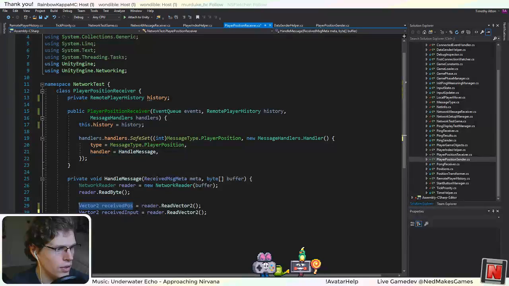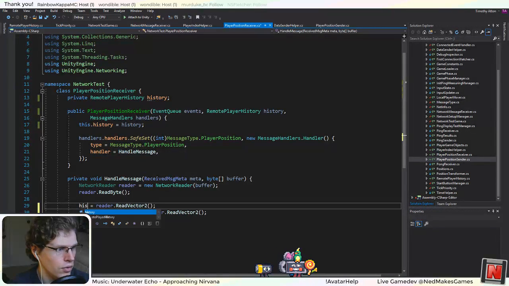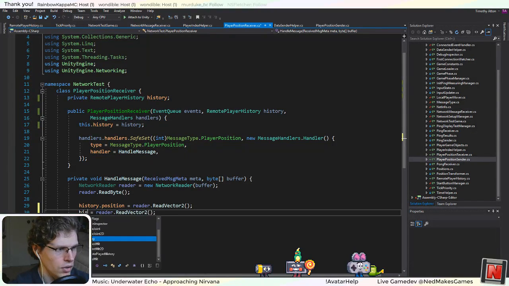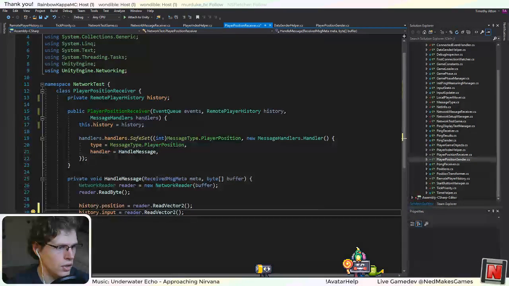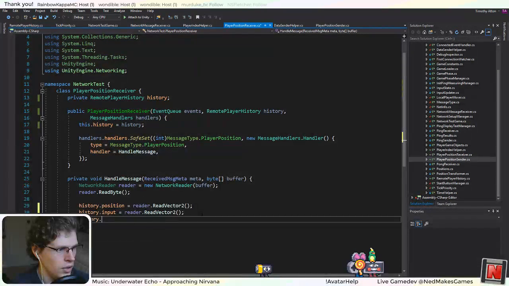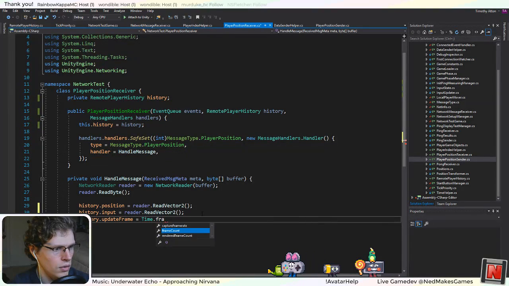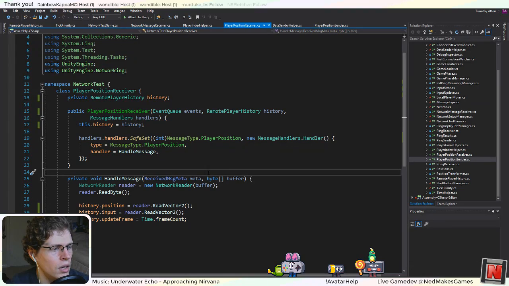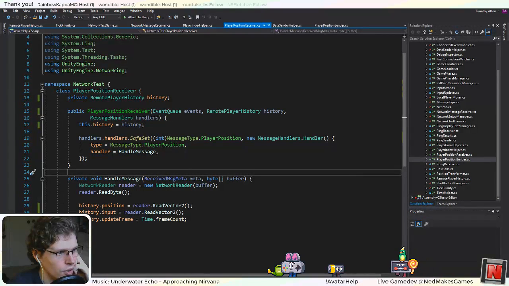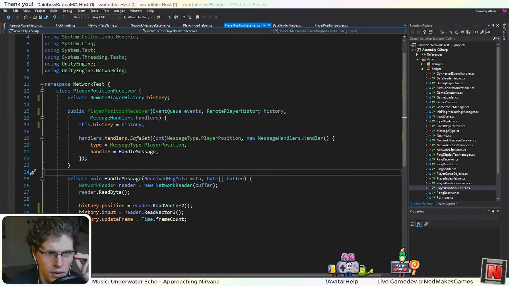And I guess I don't even need to store these in temporary variables. So history.position and history.input, and then the update frame will just be Time.frameCount. That way some other class down the line can see if it's changed this frame, and in that case we'll want to also change some information about the player.